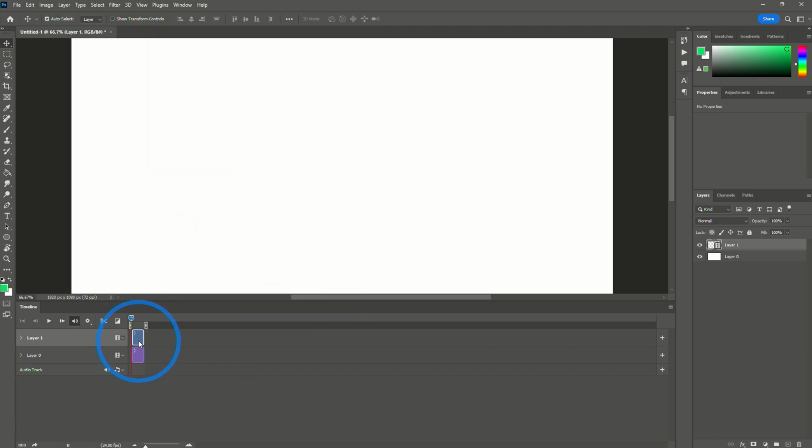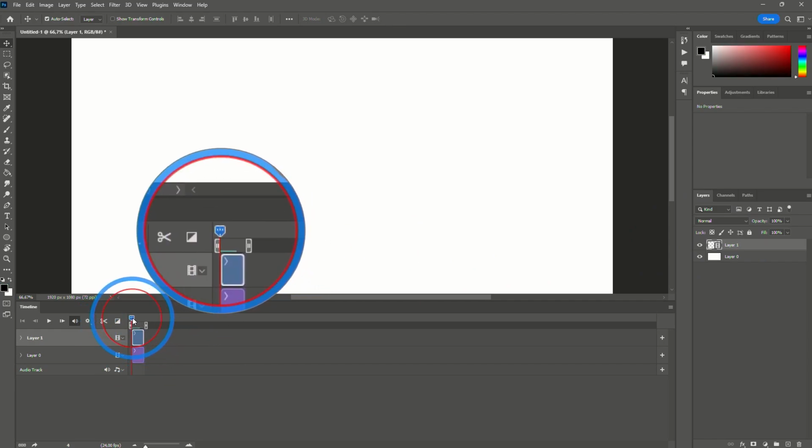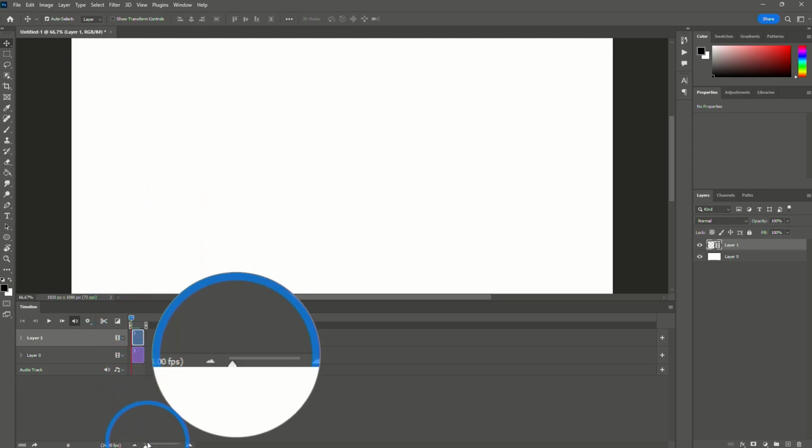As you can see, the layer appeared both in the timeline and over here in the layers panel. This is something that Photoshop shares with other animation software, that it will collect the layers both in a layer list and in the timeline. Right now, the timeline cursor should be at frame 0 all the way at the left. We can use this slider down here to zoom in and out of our timeline.